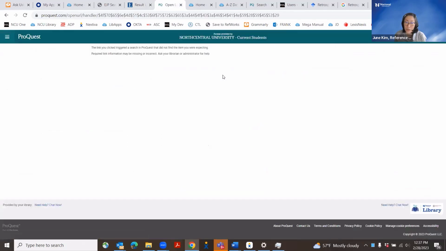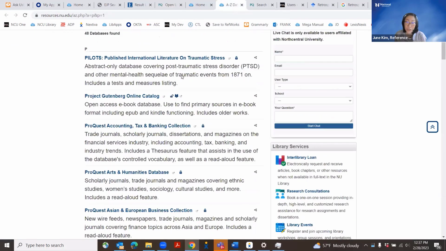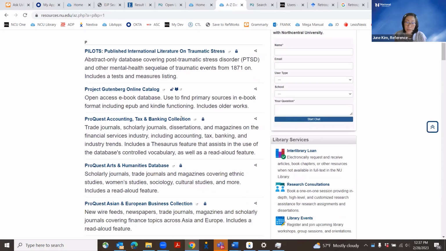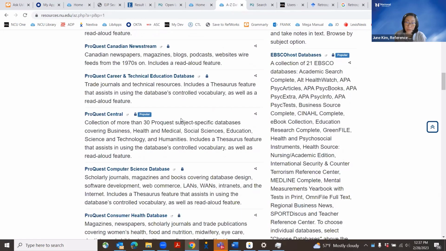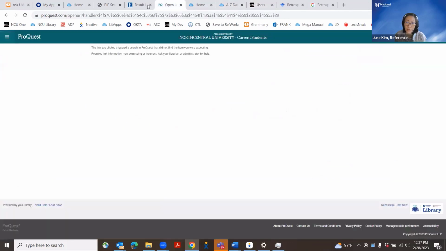When you click on that, you might get this message. It's saying they couldn't find the item, but it is available. You just need to go straight to the actual database. So like Alex mentioned, if you go to A to Z databases and click the exact database you want to search in, I think it was ProQuest, was it Global or? Oh, I already went in there earlier. Let me close that.